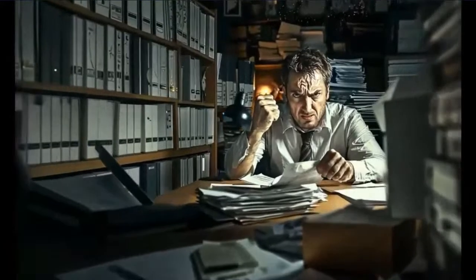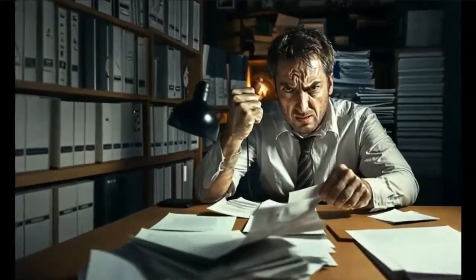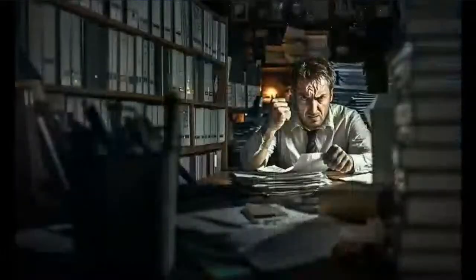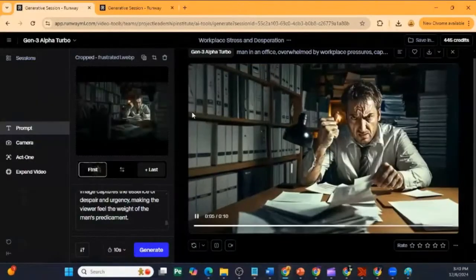And the camera zooms right into him. I would have preferred some movement because it looks like he's frozen in time. But nonetheless, it's a good example of what could happen.